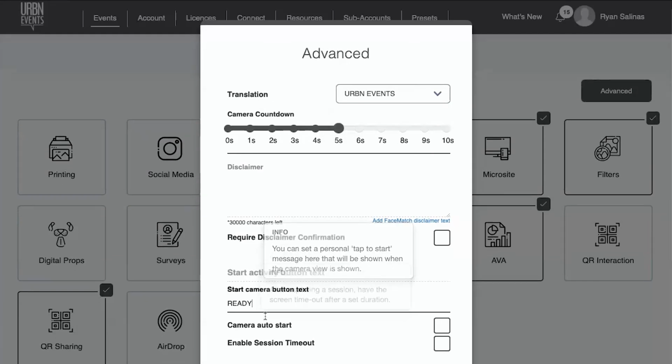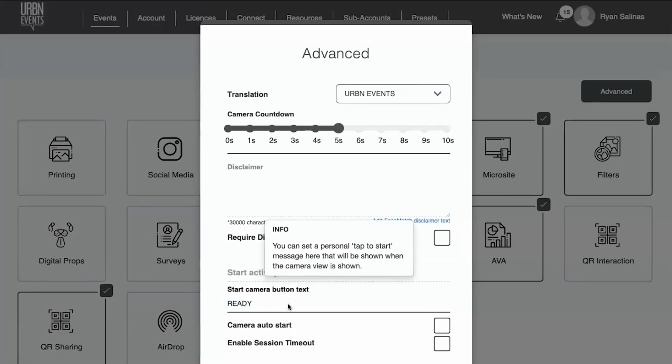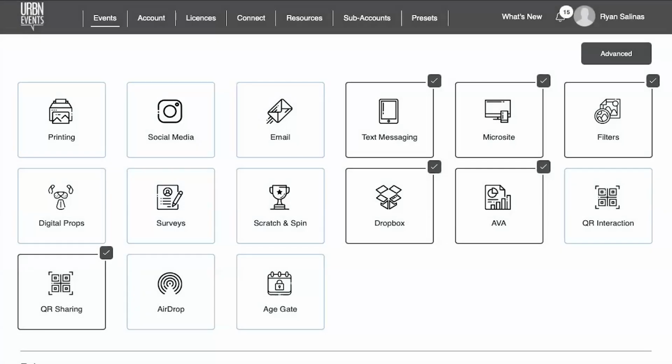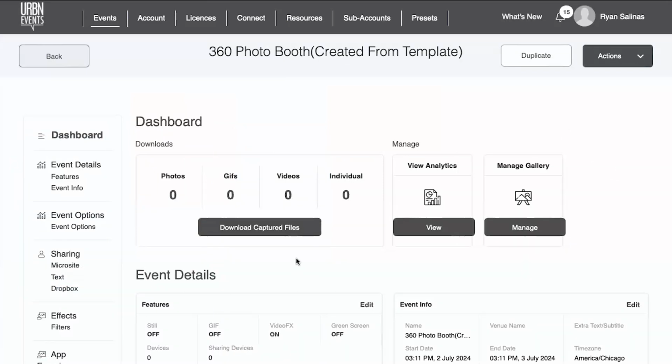Another thing is, and we're going to go into this a little bit later, whenever you have this little text right here, it says start camera button text. Instead of saying tap to start like it normally would, let's say you have a GoPro or an iPhone or an iPad or whatever connected to your 360, I want it to say ready, because that way it's telling the attendant, hey, it's ready. And I don't need tap to start. I just think it's a little bit of a clunky experience for the guest. So that's why I like it to say ready. I'm very particular, if you haven't already guessed. So yeah, that's how that goes.